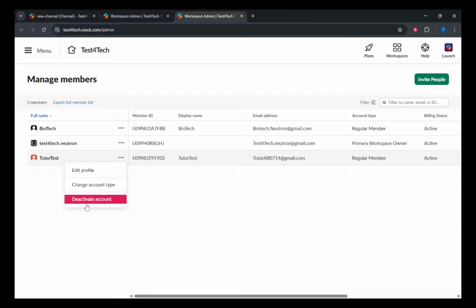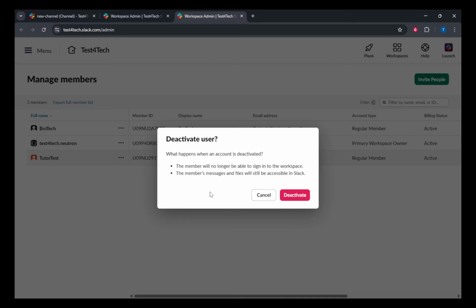Clicking these dots will present you with a few different options. To remove or deactivate the person, select the option that says Deactivate Account. By choosing to deactivate, you will effectively remove them from the workspace in several important ways.